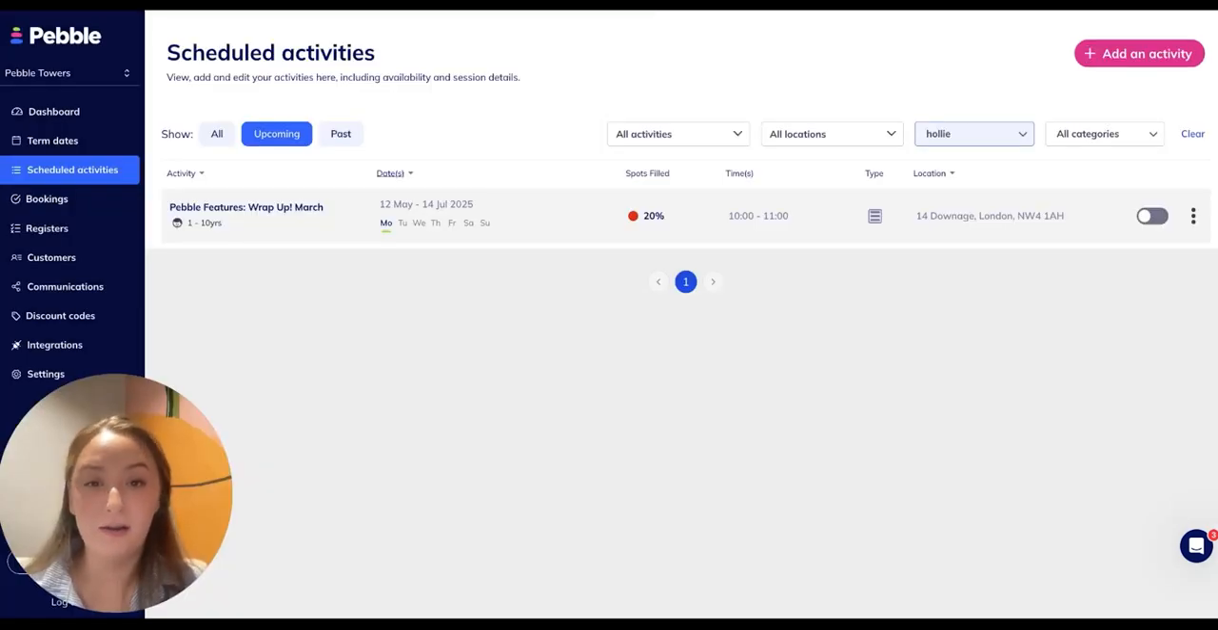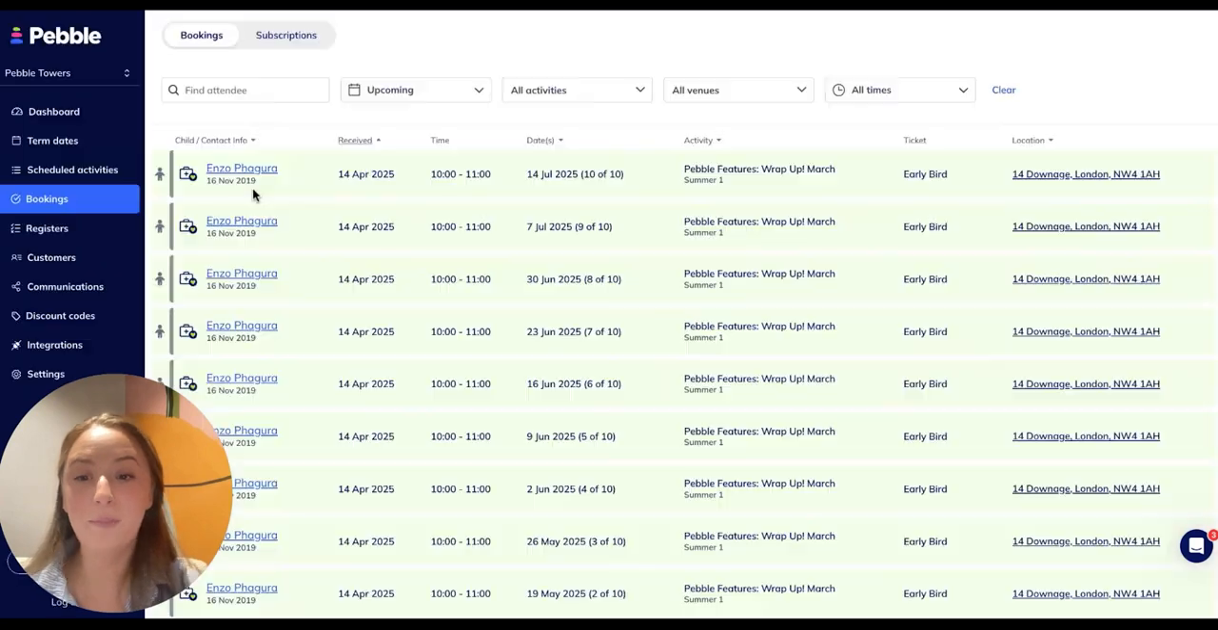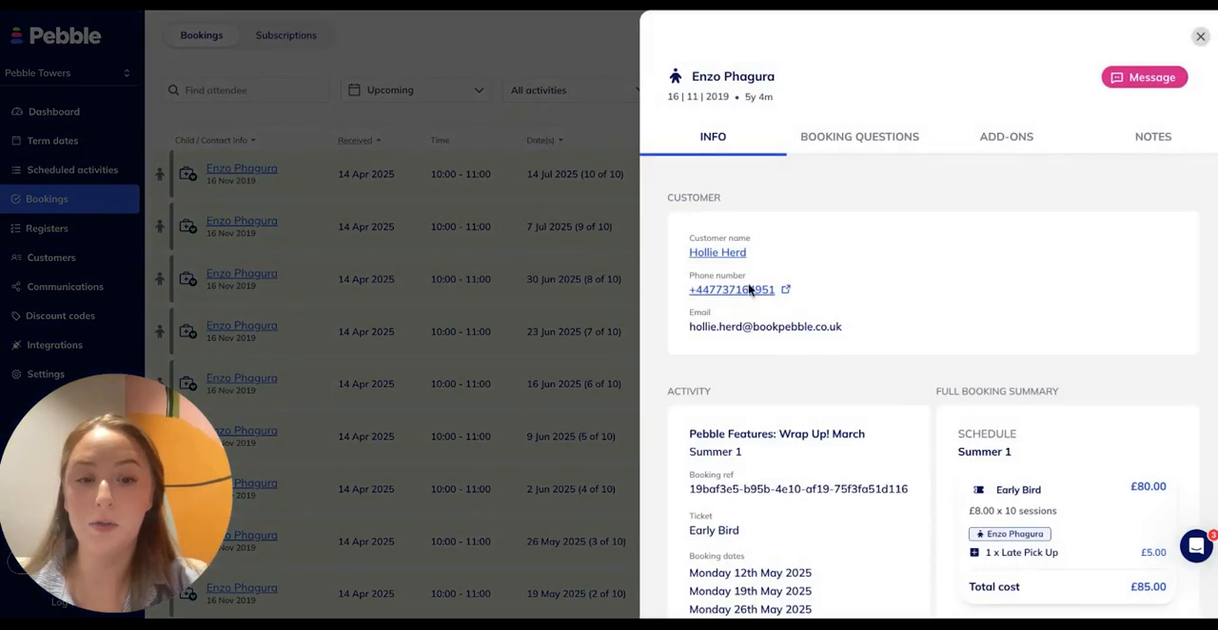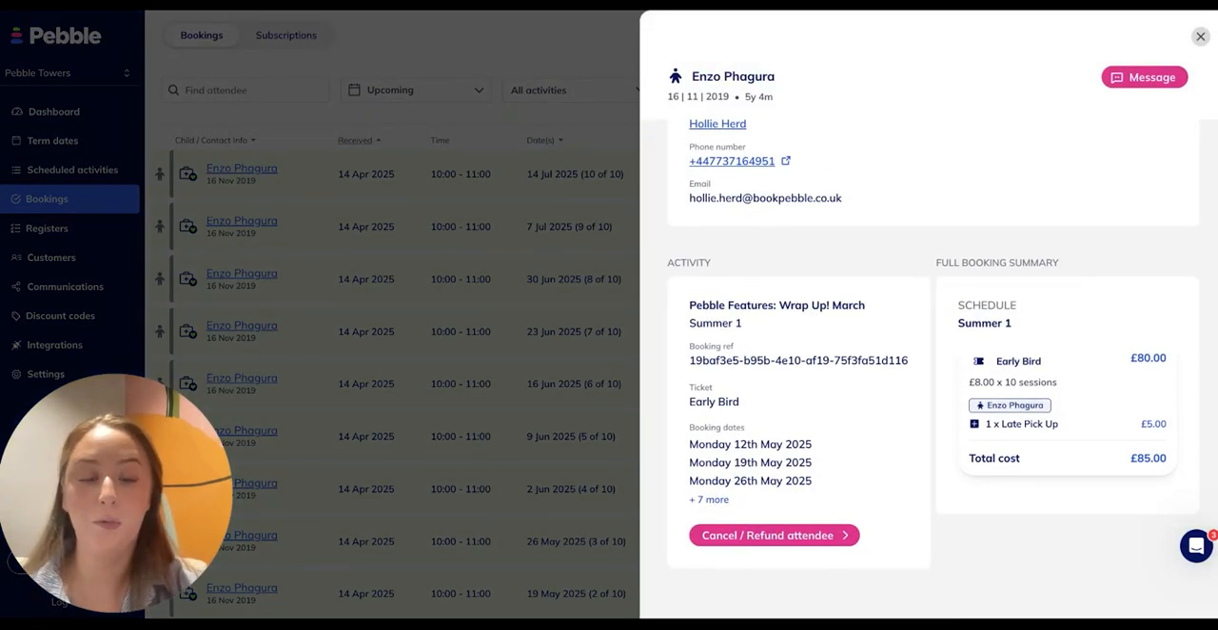Previously, refunding a customer through the Pebble platform has meant cancelling the booking. Well, not anymore. You can now process a refund without cancelling the booking. Let me show you how. First, we'll head over to the booking. Here's a booking I just made. I'm going to click on the child's name to open up the booking and its details.